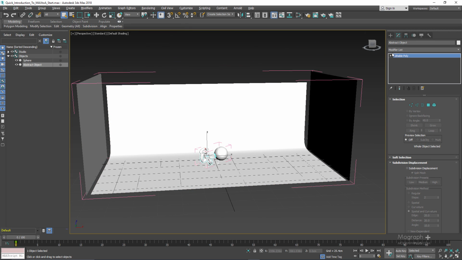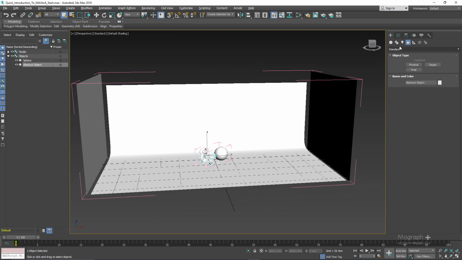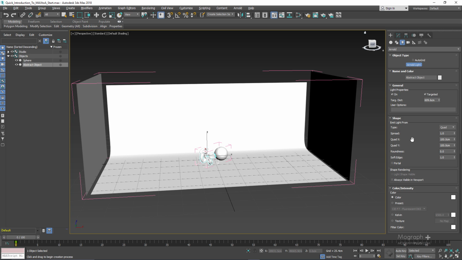Now let's create an Arnold light. So from the create panel, go to the light tab and select Arnold. And as you can see, we have this one single option called Arnold Light. And if you click this, you can define and specify the type of light that you want in the light settings. Right now, by default, it's set to quad. So we get a basic rectangular area light, which is the most common light type when we work here.